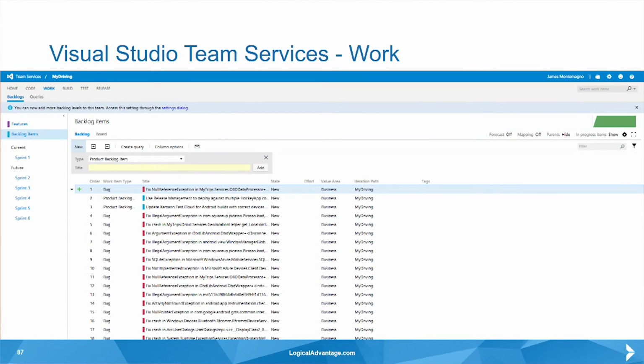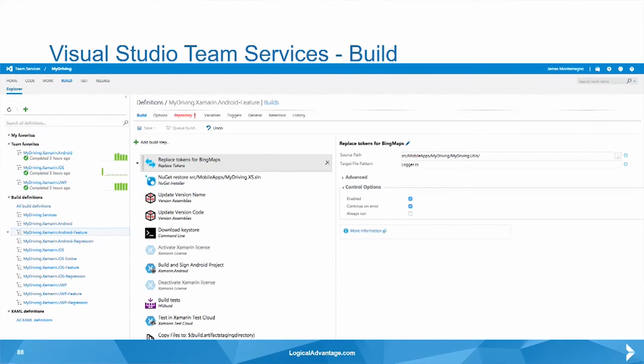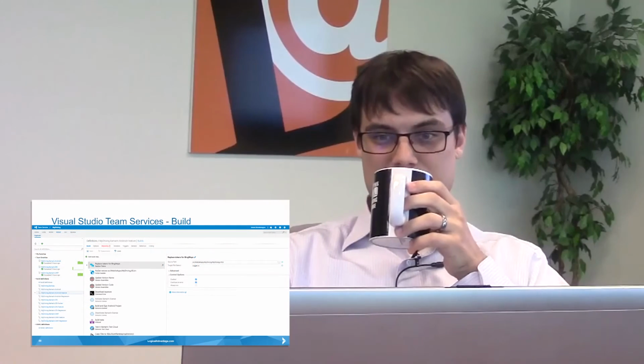They have Kanban, Scrum, dashboards. You can capture, prioritize, and track your work. And then all that would flow in to their continuous integration that they've set up. You can just add tasks. So they have a like build and sign Android project task. They have test in Xamarin Test Cloud. So all that's included and integrates very nicely if you're doing, you know, the Microsoft approach here. Any questions about how that works?